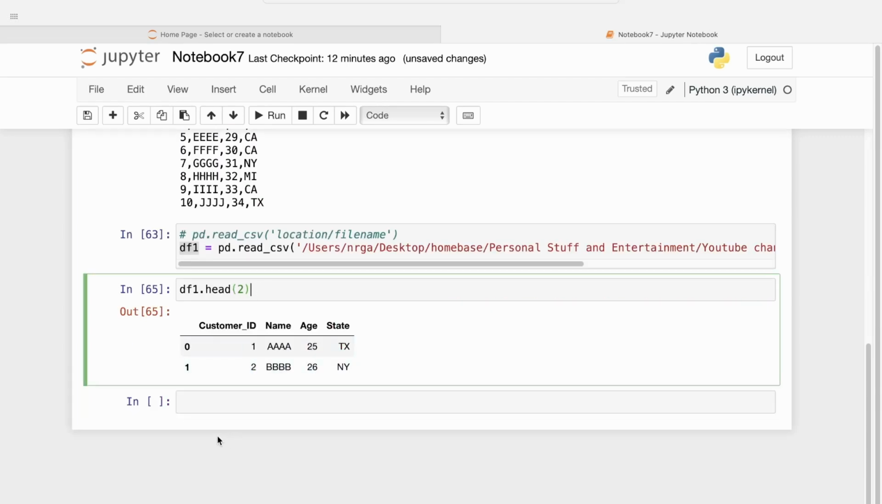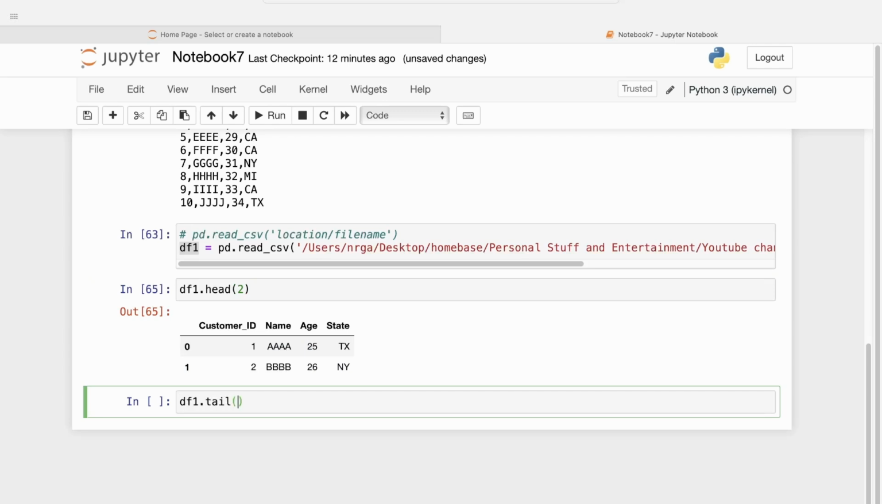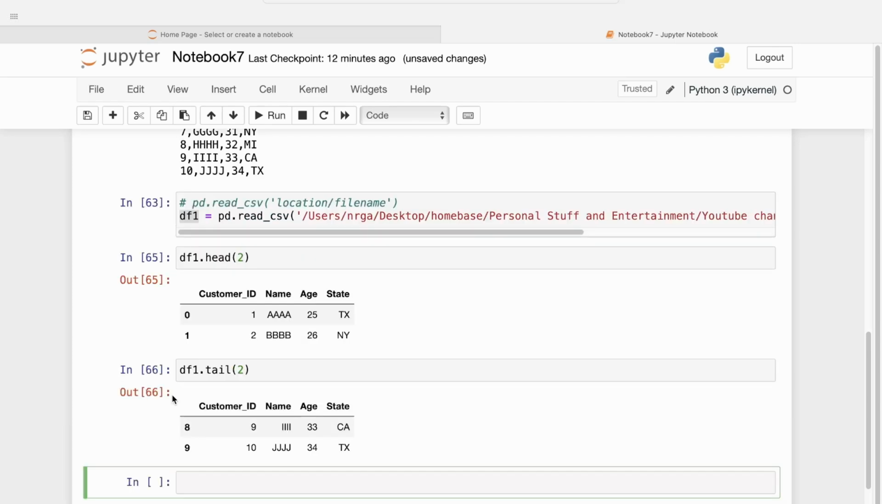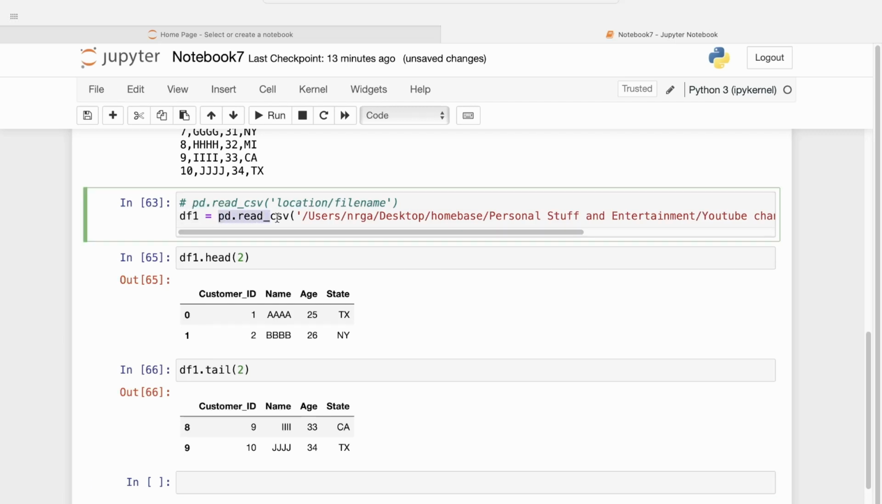And similarly, you can also write df1.tail(2), and this gives the last 2 records of the table. Now you can see that these are the 8th and the 9th records, for customer ID 9 and 10. And pretty much the structure remains exactly the same as we had earlier. So hopefully this gave you a good idea about how to read a CSV file.